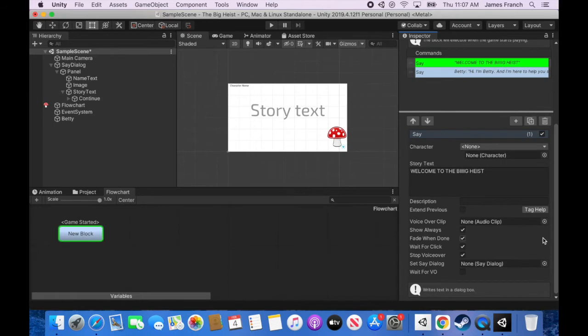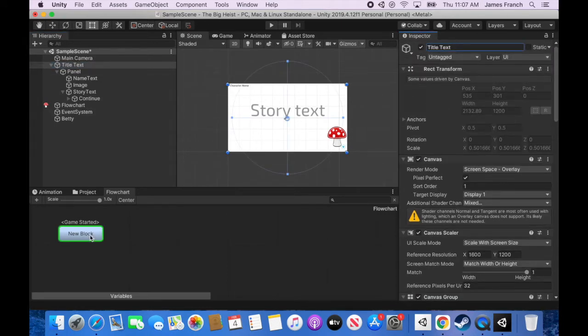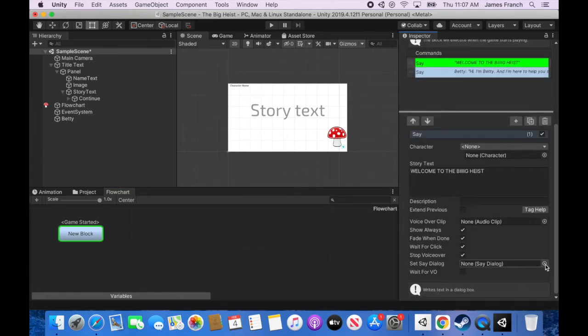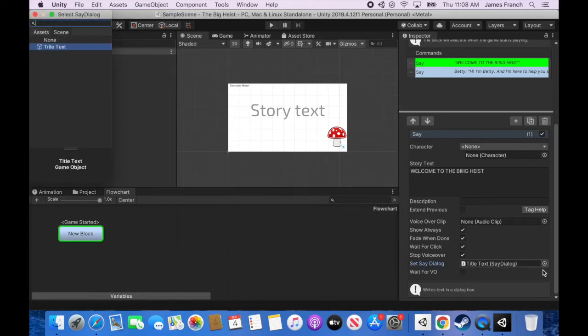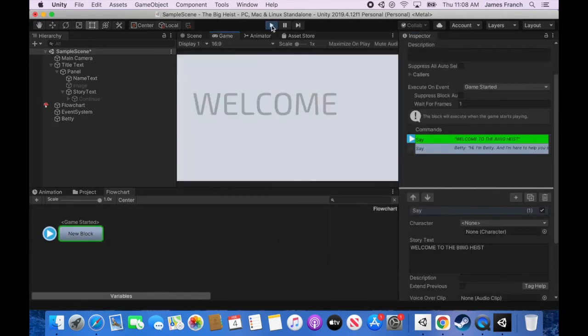Now, I'm going to call this say dialogue title text. And we are going to set this say dialogue. We can actually drag it in, or you can press this here and it'll pull up all the say dialogues that you can choose from. And I'm going to put it in there. So let's see it in action.